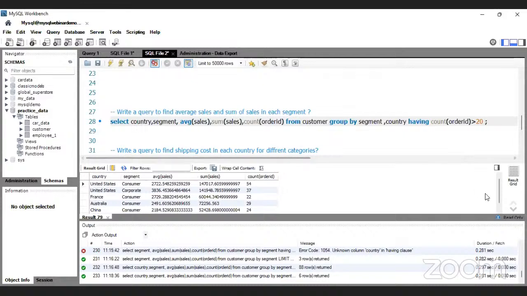So it has given you records which have orders greater than 20. Can you make out? Initially it was like 1, 2, 3 and all. Now you can see just the data related to the condition: whichever countries have got orders greater than 20 are basically fetched.